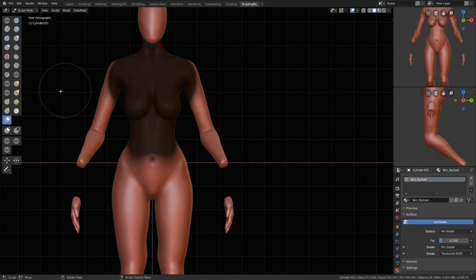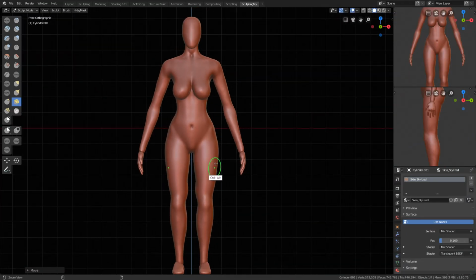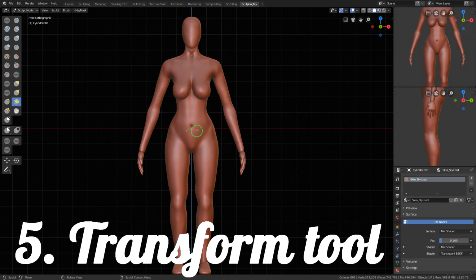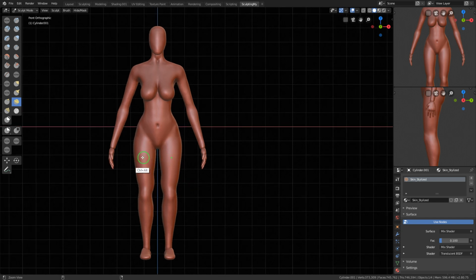And now you can basically rotate it if you want. Okay, so the next tool, which is almost the same but a bit different from the pose tool, is called the move tool and rotate tool.